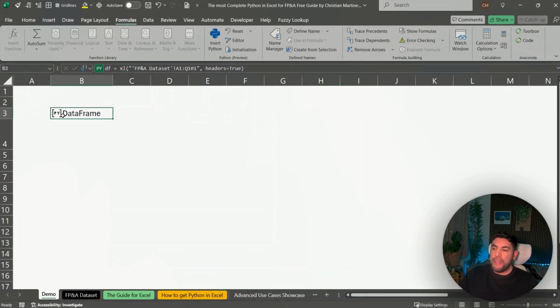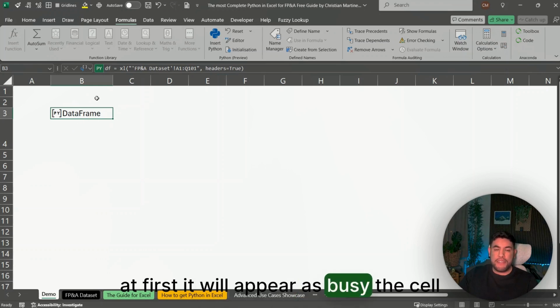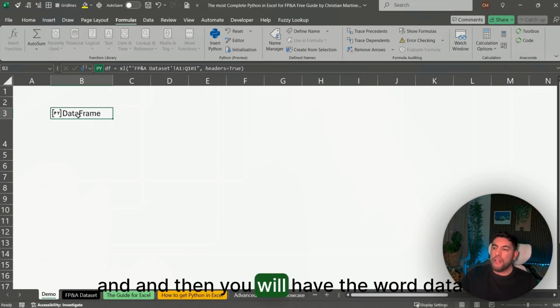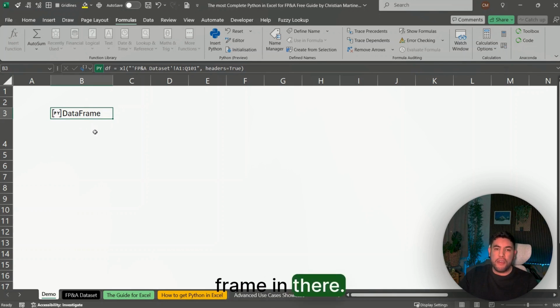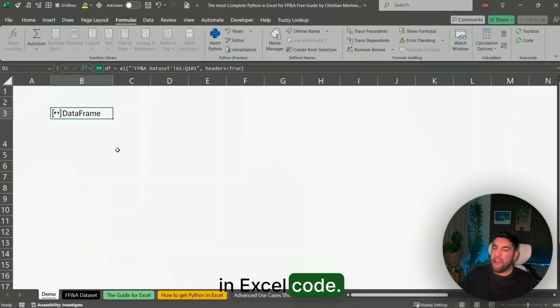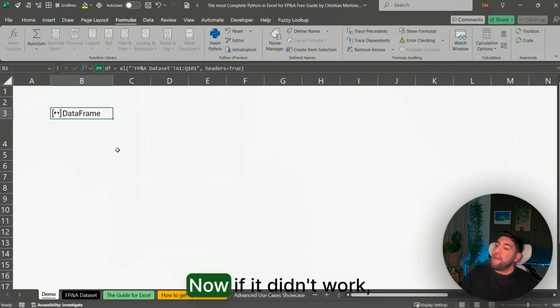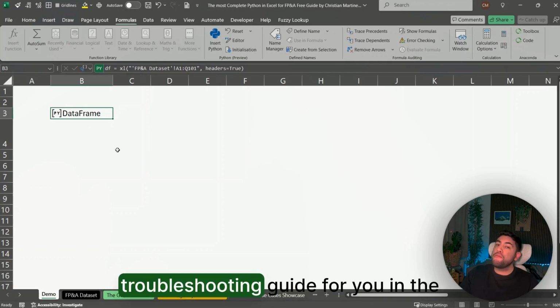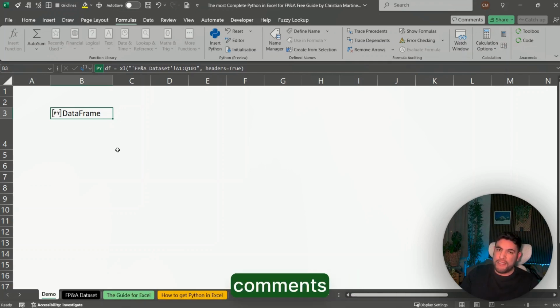Now, when you do that, at first the cell will appear as busy, and then you will have the word DataFrame in there. If you have that, then congratulations. You have already run your first Python in Excel code. Now, if it didn't work, then I'll also be adding a troubleshooting guide for you in the comments.